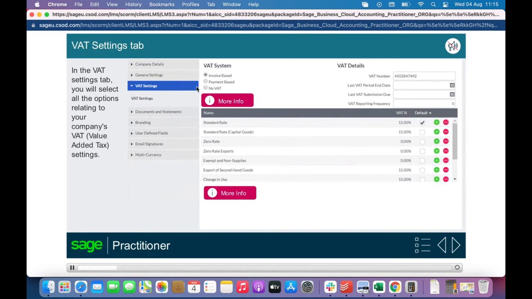Then here we're talking about VAT settings. So you have your invoice-based, payment-based VAT system, or no VAT.